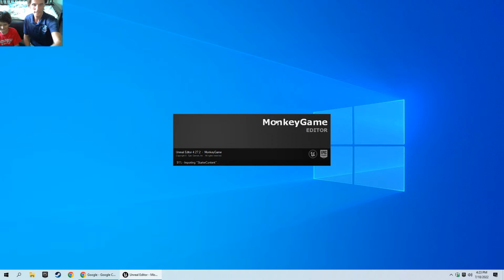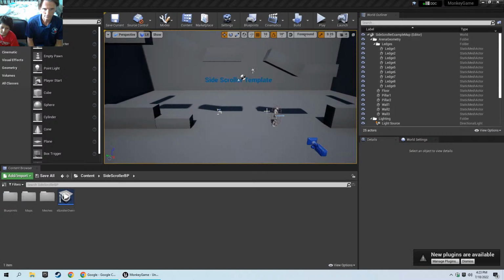So here we are. You can see it has the name now, Monkey Game, and we're going to open up the editor. You're going to get to see what it looks like. This will be the template, the generic template they give you, as you can see here.